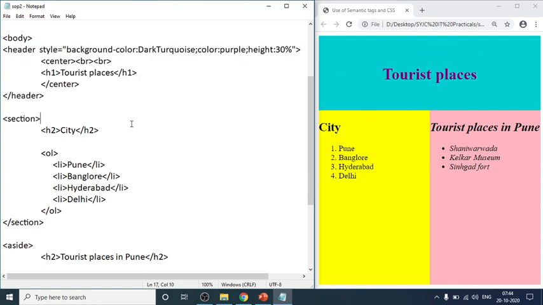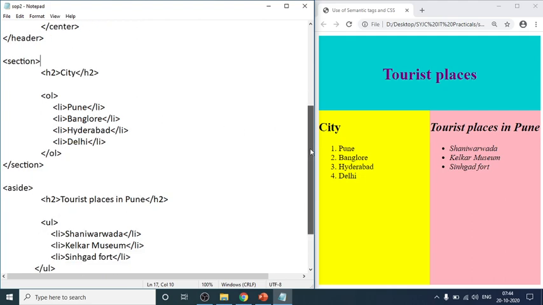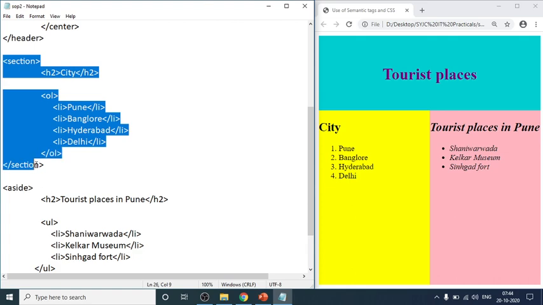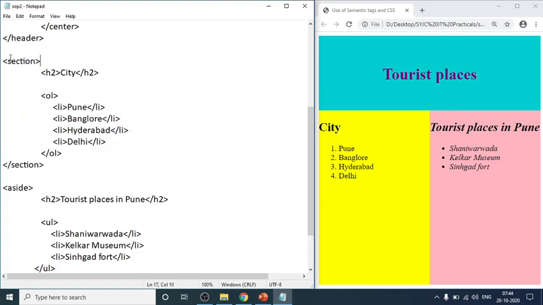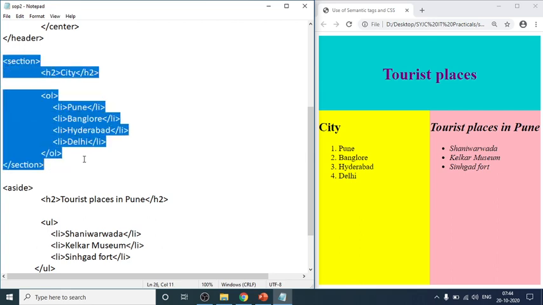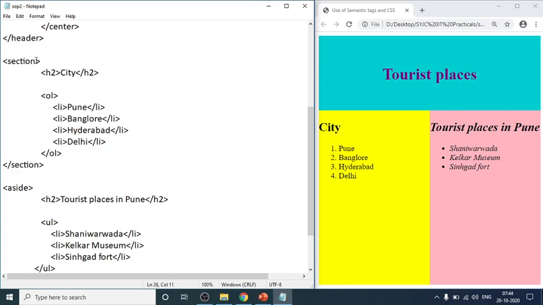Now moving on to the left part. To display this left part, we are using the section tag. So this is the coding for the left section. Section is a semantic tag, and these are paired or container tags, so we are going to close section compulsorily. Now in the section tag, we have used a second level heading for displaying city.